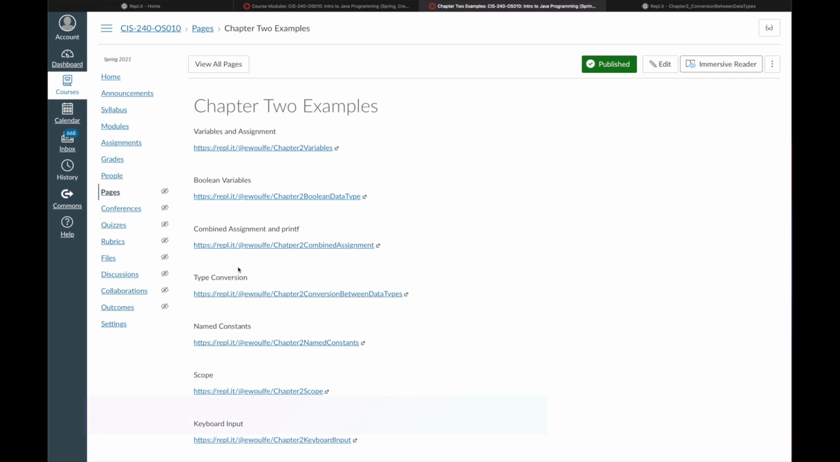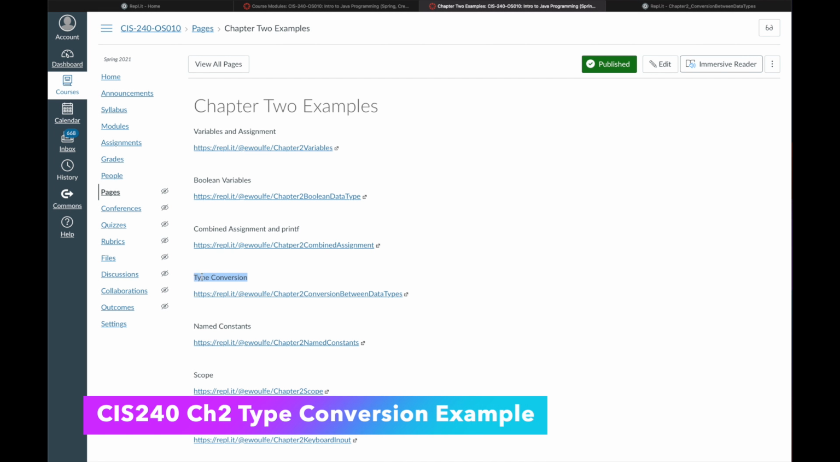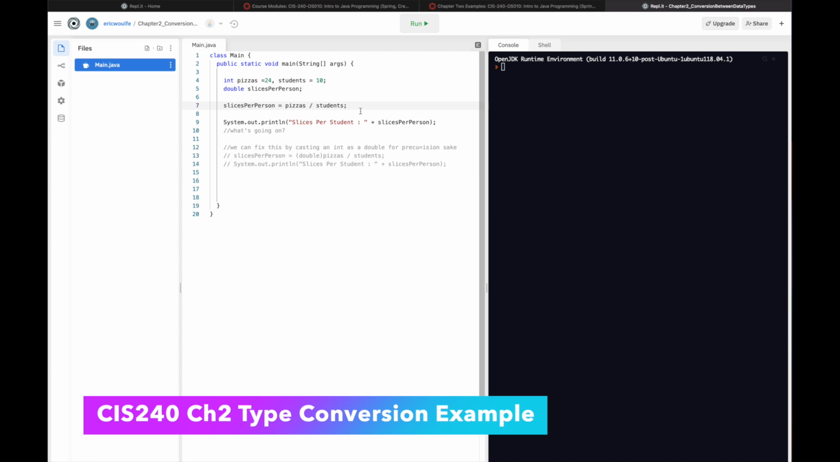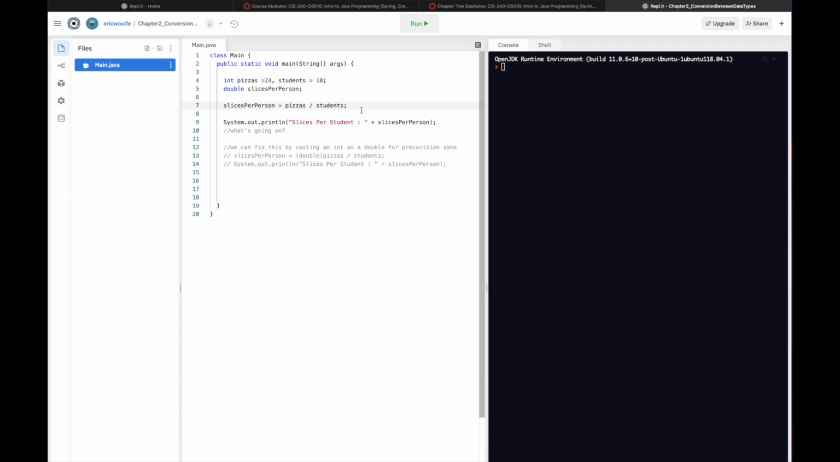Moving on here, we're going to take a look at type conversion. Remember that integer division does not net you the result that maybe you're expecting. So here in the example, we have an integer value for pizzas. So I have 24 pizzas. Seems like too many pizzas to me, but whatever. And here I have a number of students is 10.